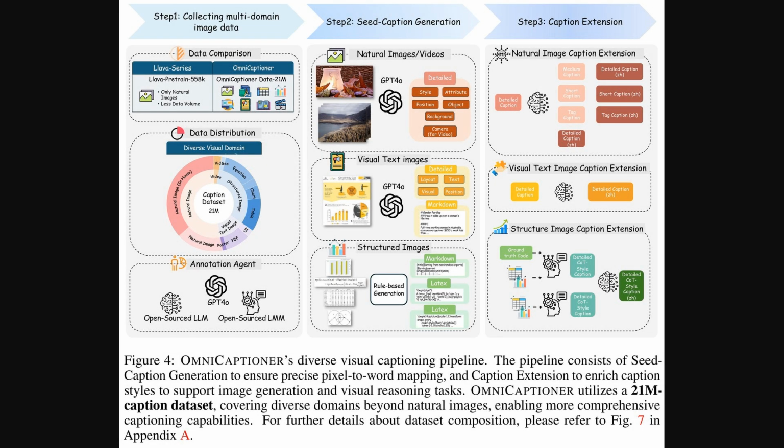So we saw the performance boost in Figure 2. Now Figure 4 here shows us how they actually created the massive dataset behind OmniCaptioner. It's a three-step pipeline. First, they collected a huge 21 million item dataset covering all those different visual domains we saw earlier, much more diverse than older datasets. Then, they generated initial seed captions using different methods like GPT-4o or rule-based approaches depending on the image type. And finally, they expanded on these captions, adding different lengths, translations, and even reasoning steps to make the training data really rich and varied.